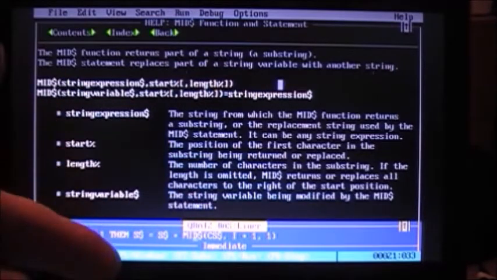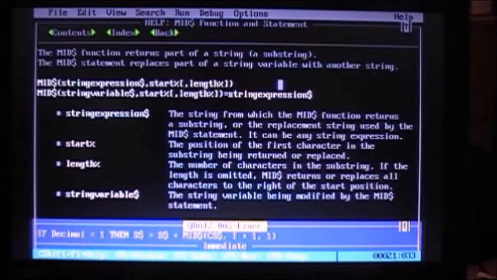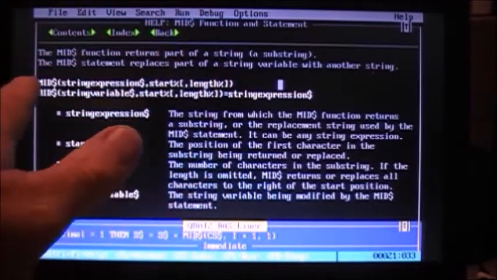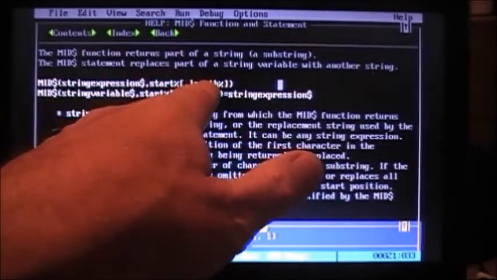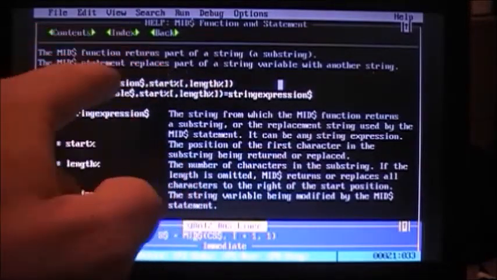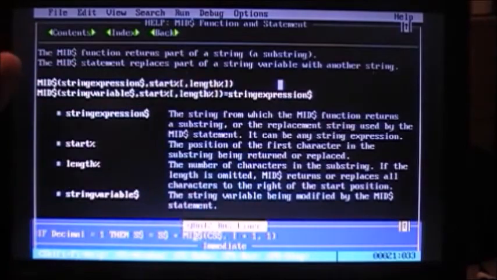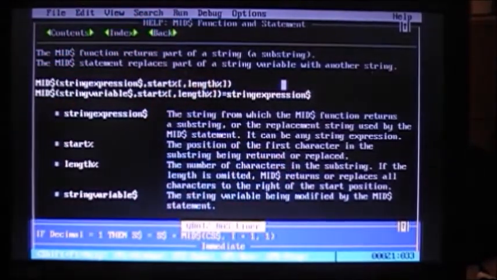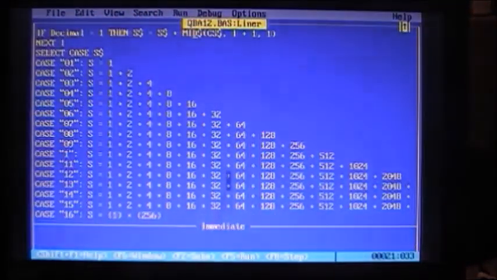The second character would be E, etc. The second two characters would be EL. So here's our string expression, start point and length. Do we want to start from the first character, the second character, the third character, and how many characters? One character? Two characters?